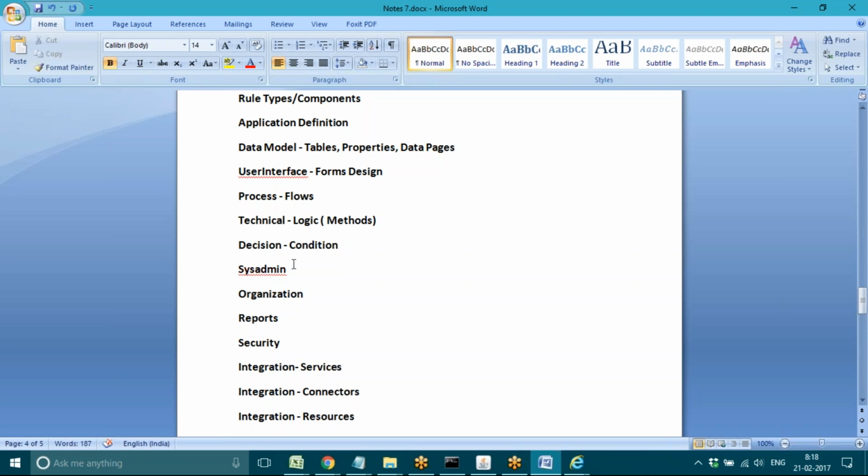So any condition you want to define, all the templates are available under the decision rule type. And sysadmin: all the admin tasks and admin-related things. Most of the admin-related things are automatically generated by the setup itself. Only 20% of things will be created manually, and that is also a task of a developer. So 80% of the things are auto-generated in the sysadmin at the time of application setup.